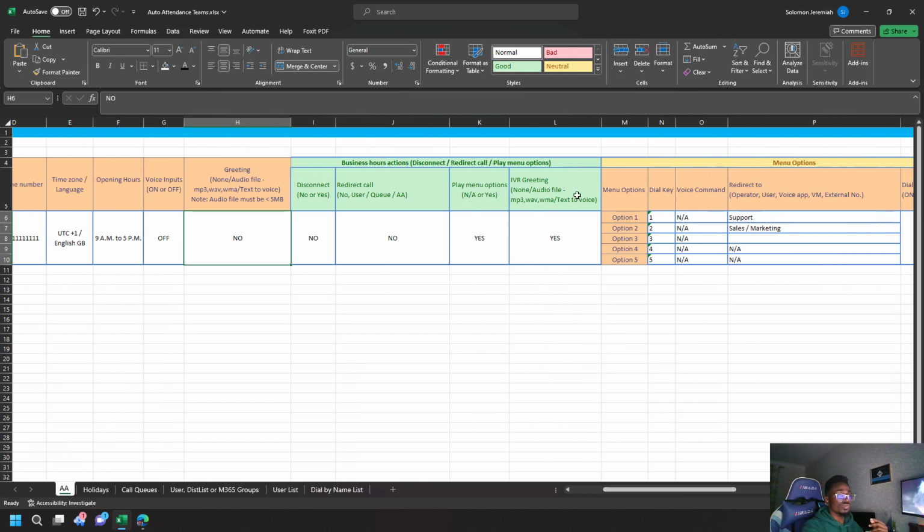Now I have the options here. I'll ask them, when the user is dialing 1, what do you want to happen? We want 1 to go to support, so I'm going to put support there. We want 2 to go to sales, so I'll be putting 2 there, right? You can go up to 9, but we'll see that in the portal. So this is me capturing what's going to happen when the call is coming during business hours.